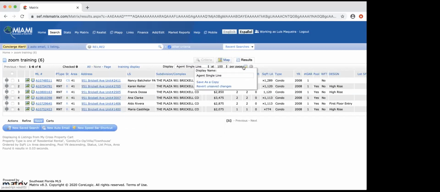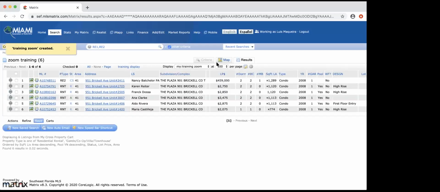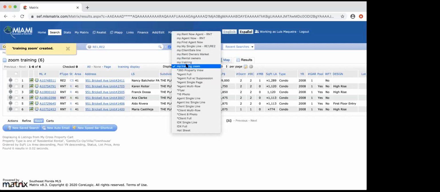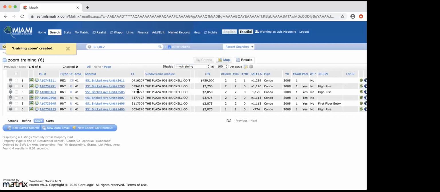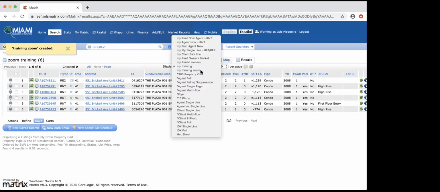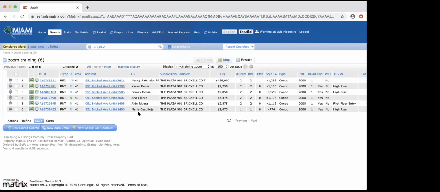So I would come over here and give this a new name. I would call it training Zoom, and save as a copy. And now it's part of my displays. You see, training is there with the listing numbers, with the listing agent's ID number. And if I went to the Zoom training, I would have the listing agent's name. Okay, got it. Thank you so much, Adriana.